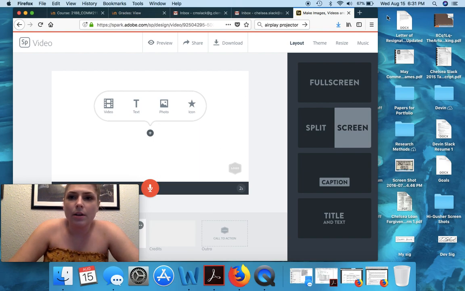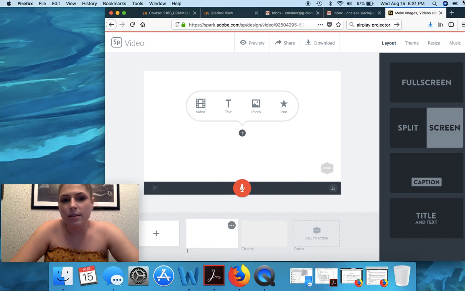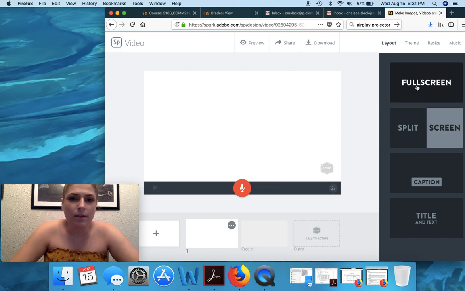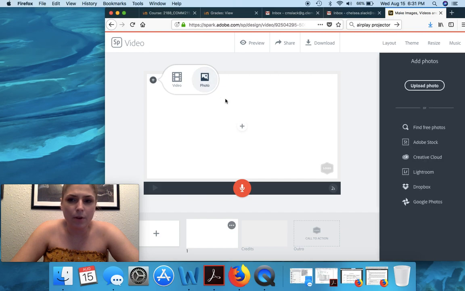Alright, so once you are here, you will see it's got a very similar interface to PowerPoint. And you see there are all these different slides that you can add. And so your first slide, you just click full screen and you can put a photo, you can put a video, and then you can also overlay text over that. So let's just say we want to add a photo. You can either upload a photo or find free stock photos. So preferably it would be good to have some pictures of you.